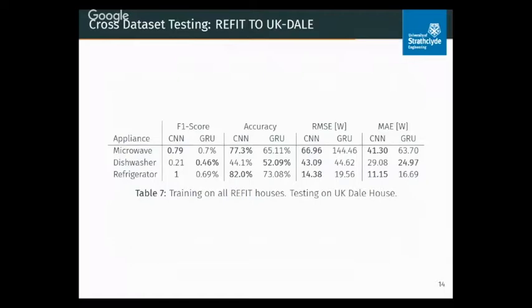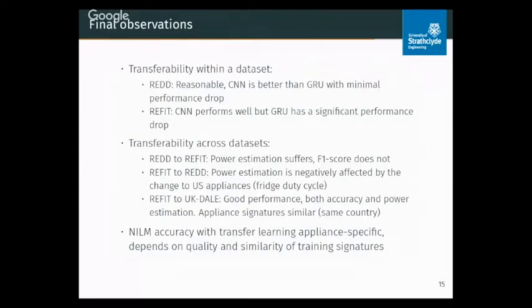So yeah, it's good because it's showing that we can do this, and the results are not terrible, considering that we haven't seen or even considered a house similar to the UK-DALE house when looking at the REFIT ones. Yeah, so this is just backing up that. So the REDD is reasonable, CNN's better than GRU, with minimal performance drops apart from some appliances, obviously. CNN performs well on the REFIT one, and GRU has a significant performance hit on some appliances as well.